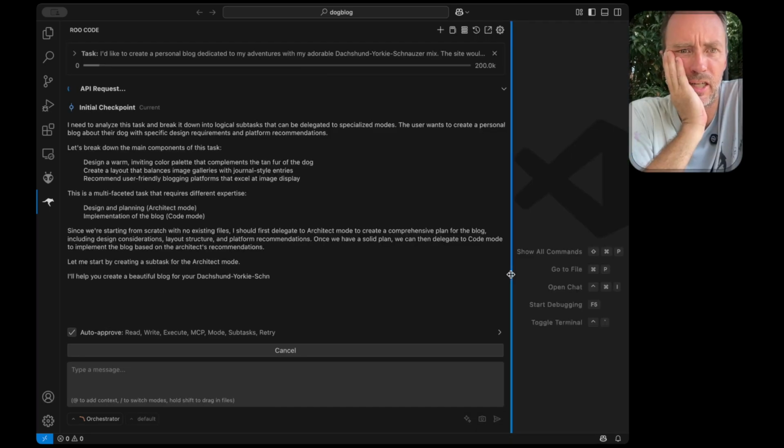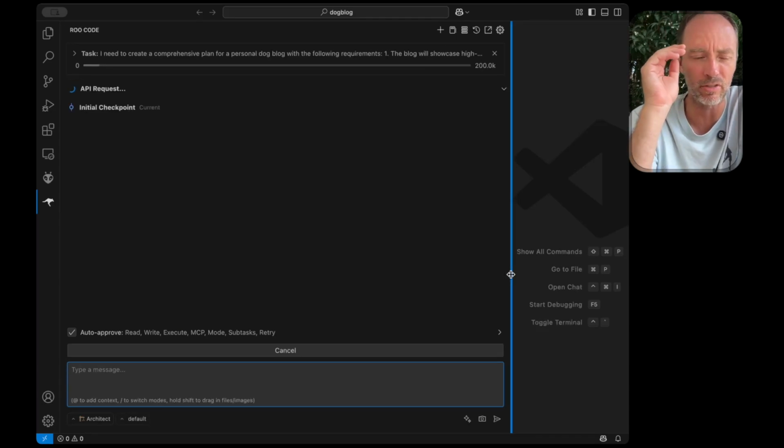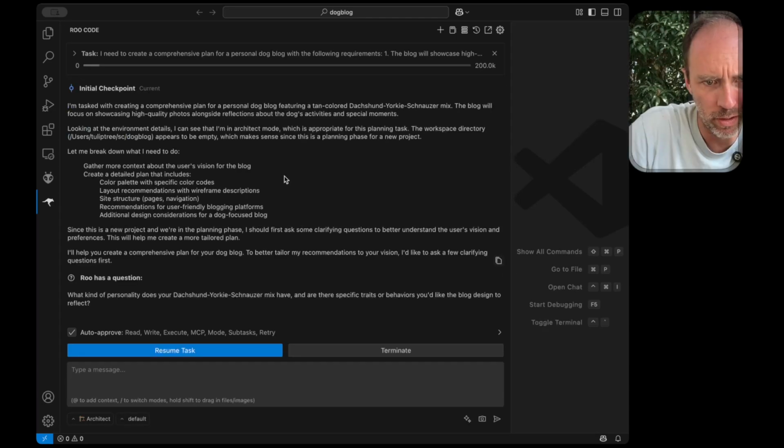How nice. Okay, break down the main components. Design a warm color palette. Create a layout. User-friendly blogging platforms. Okay, so it's going to do some architecting first. What kind of personality does your dachshund show? Are there specific traits or behaviors?